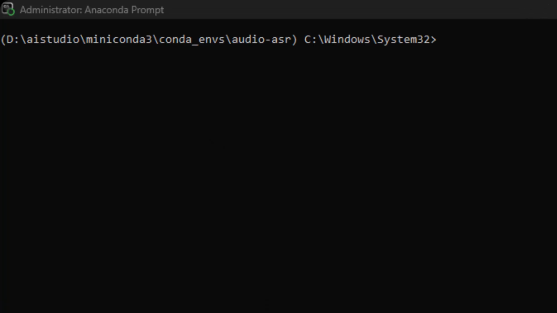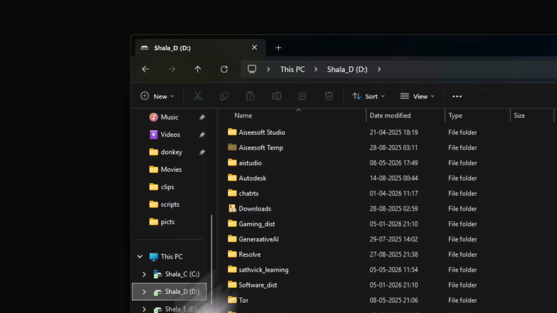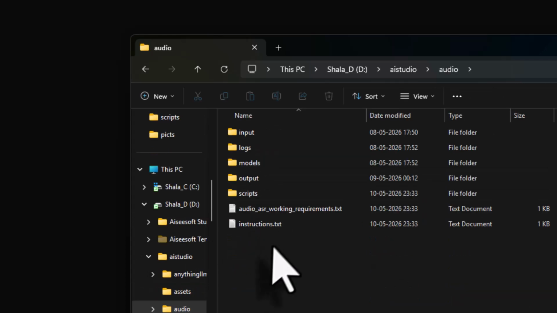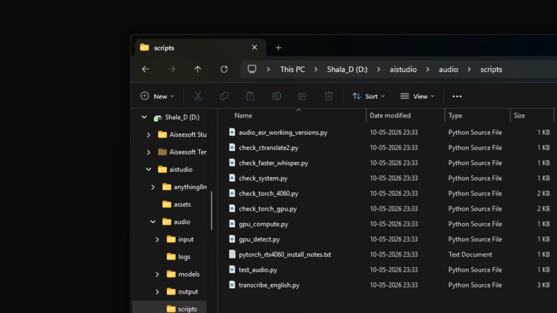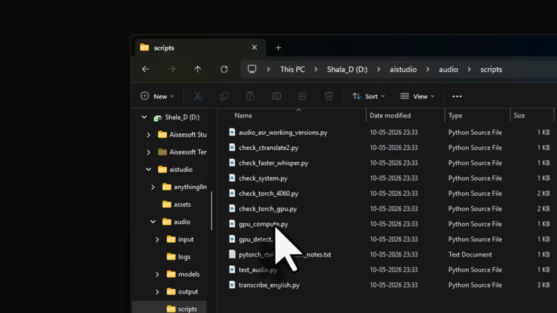Now type CLS and press enter to clear the screen. My next mission is to check that my PyTorch drivers are correctly communicating with my hardware, that is my NVIDIA drivers. And to check this, if you come into your Windows File Explorer, in your D drive, come into AI Studio, Audio and there is a folder called scripts. I have already provided you all these scripts. You have a script called gpu_compute.py to check whether the computation is running. So I am going to run this script.